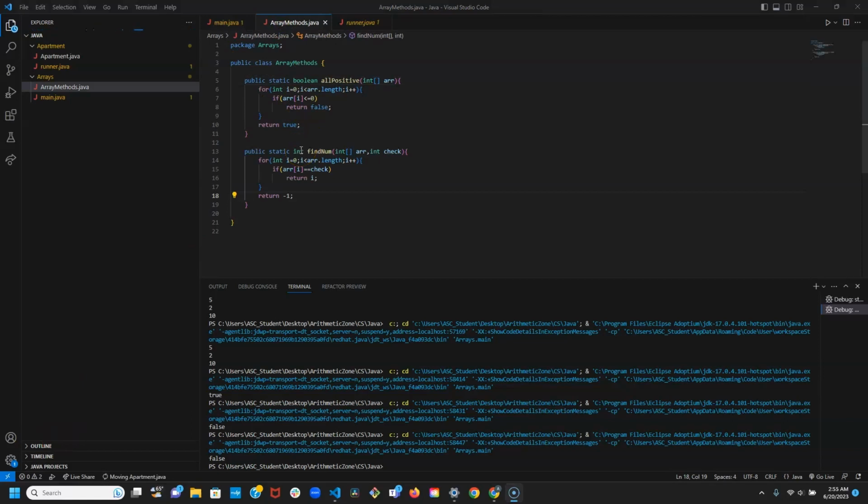Here we have another method. It works similarly to the last method where I traversed through all the elements in the integer array, but this one has a different purpose. While the last one would return a boolean depending on if all the values are positive or not, this one is going to return an integer, and the integer is going to reference the index number.